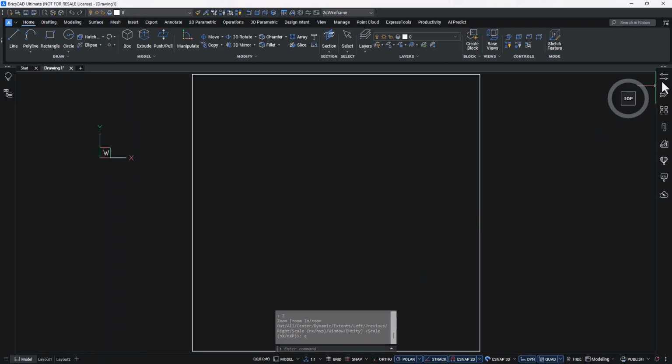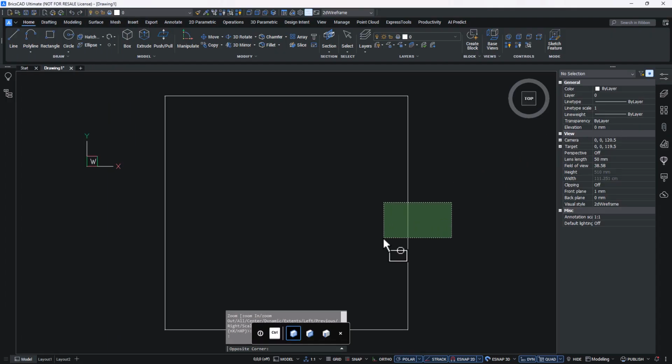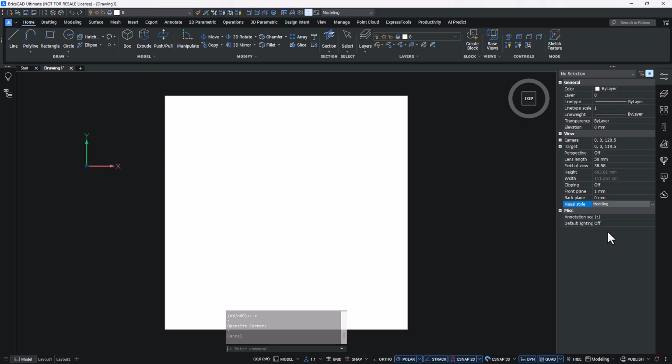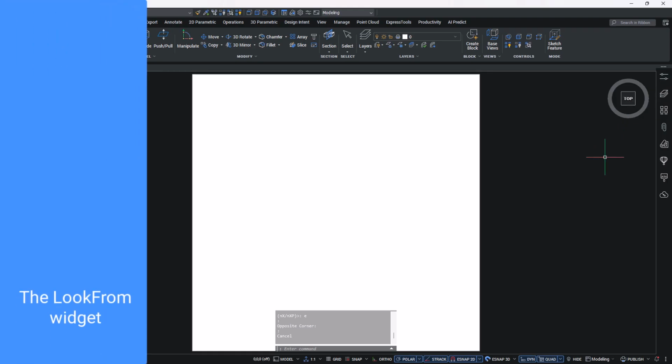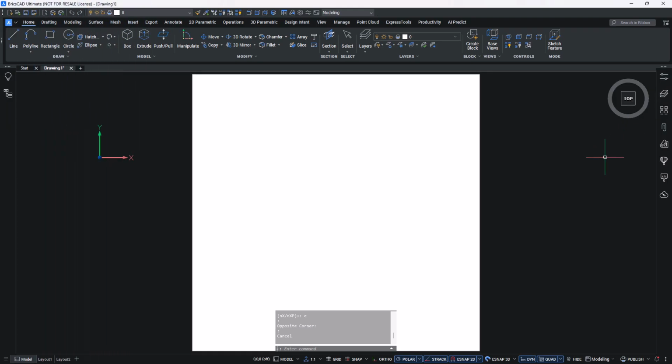We now see in the Properties panel that a 3D solid is created. But at this point we can only see its edges. To change this we go to the Properties panel and change the visual style to modeling. This way the solid will display as rendered. What we see now is the top view of the 3D solid.